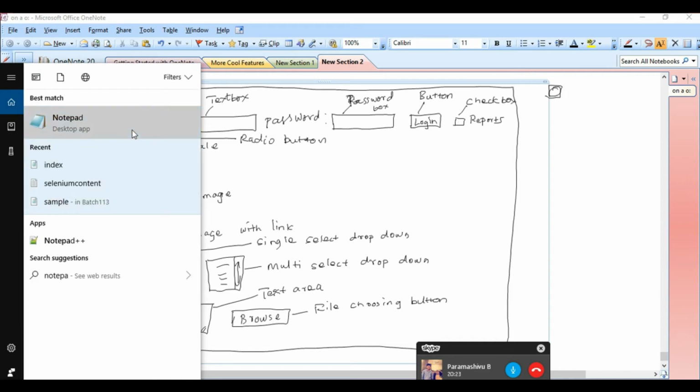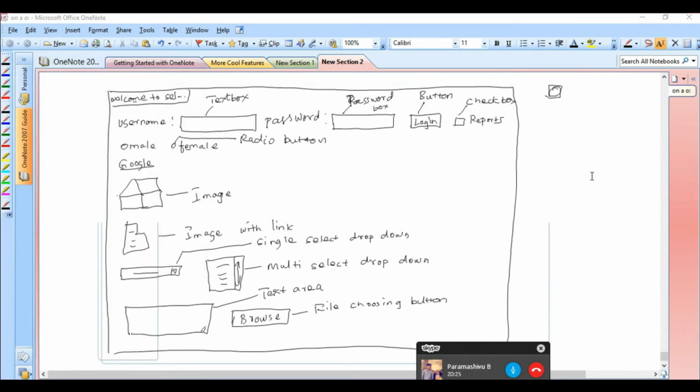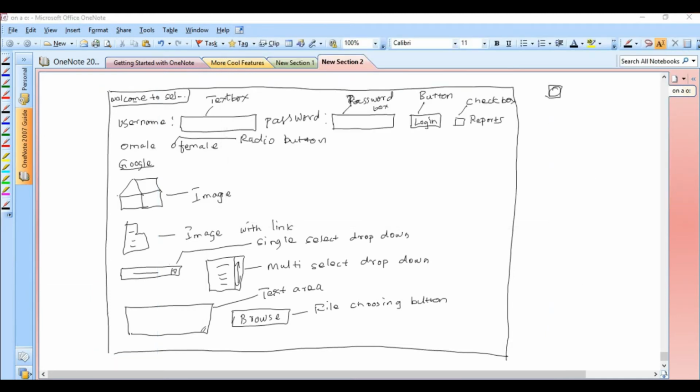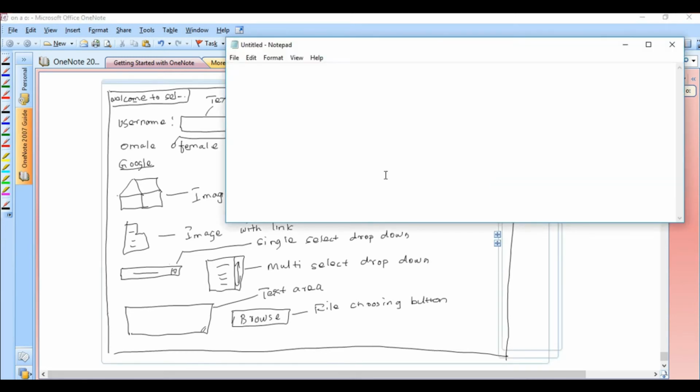I am going to design this web page now. Whatever I have written here on the blackboard, I am going to design this same web page as it is. Let me open Notepad and start designing the web page.